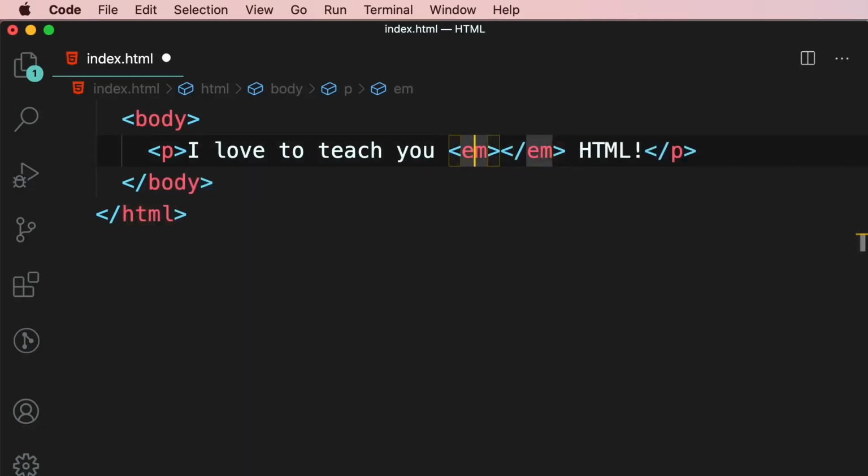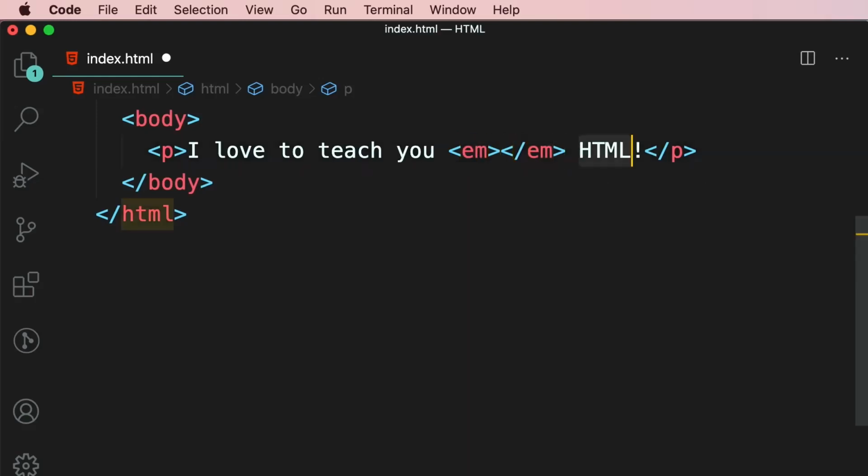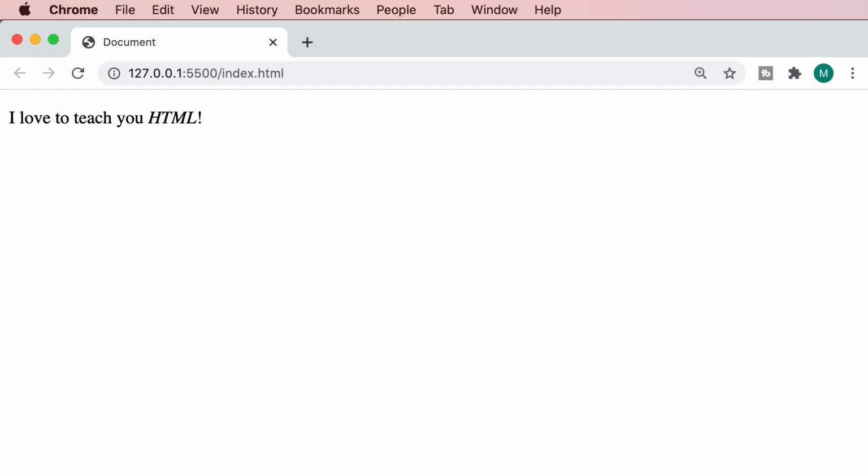Here's the emphasis element. Let's hover over it and see what the tooltip says. It says the M element represents stress emphasis of its content. So whenever we want to emphasize some content, we can wrap it inside the M element. So in this case, I'm going to move HTML inside these tags. Now, let's save the changes. Here's what we get.